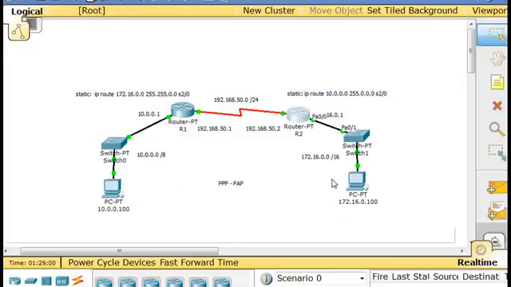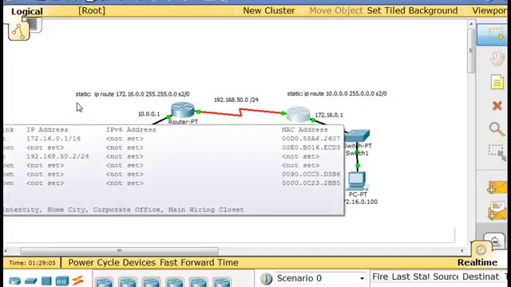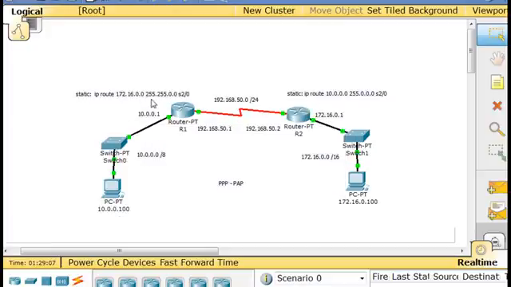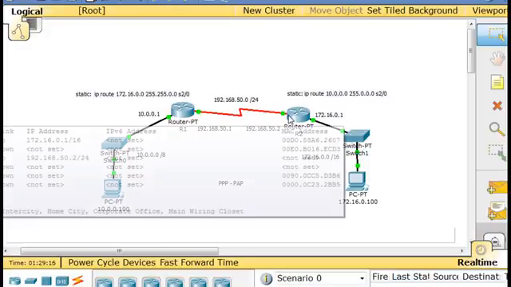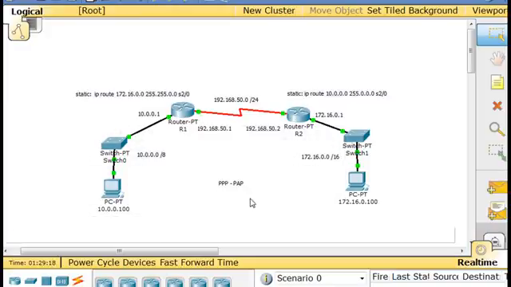We can ping across the network because we've got static routes. We have a static route on this router and a static route on this router over here so that they can reach each other. But we're going to see the network go down as we change these serial interfaces and we configure PPP with PAP.